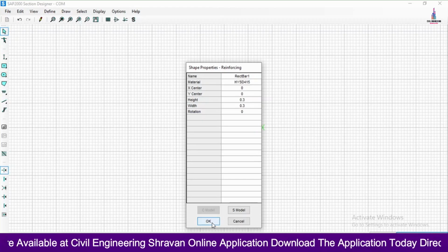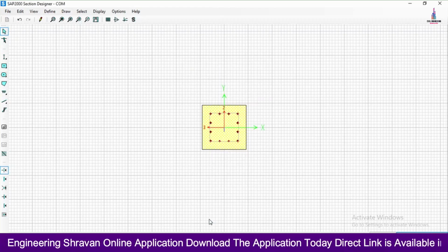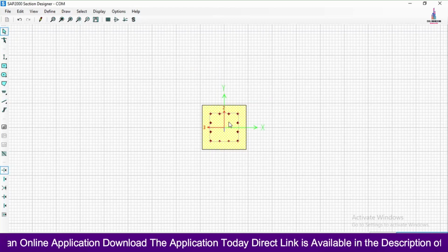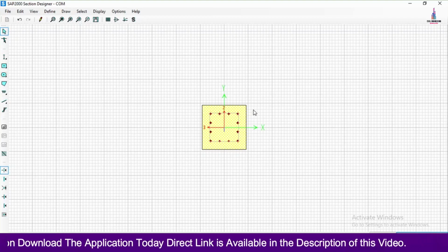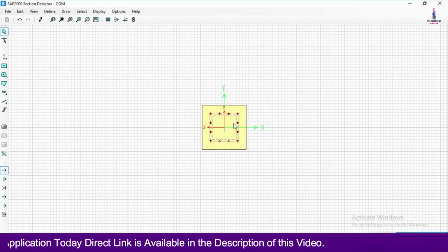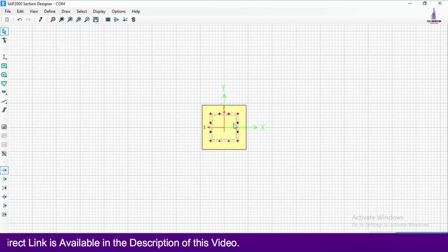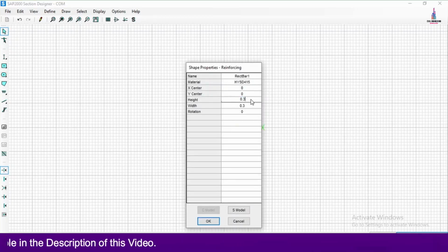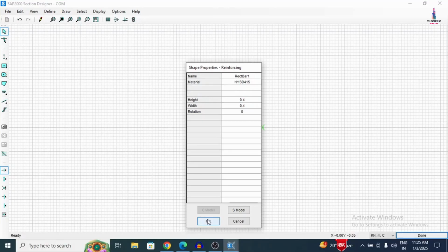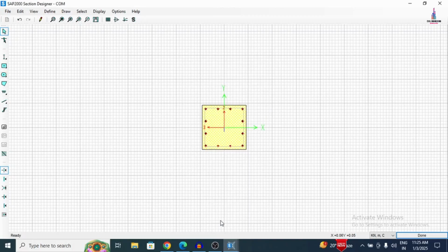I am selecting, click on OK option. Again we will click on OK option so that the reinforcement bar will be applied here like this. If you wanted to edit the reinforcing bar dimensions again, you can consider this and right click on this option. You can increase the dimensions as per your assumption. I am taking 0.4 cross 0.4 as my dimensions for this particular bar. Click on OK. Now we will draw the sections.